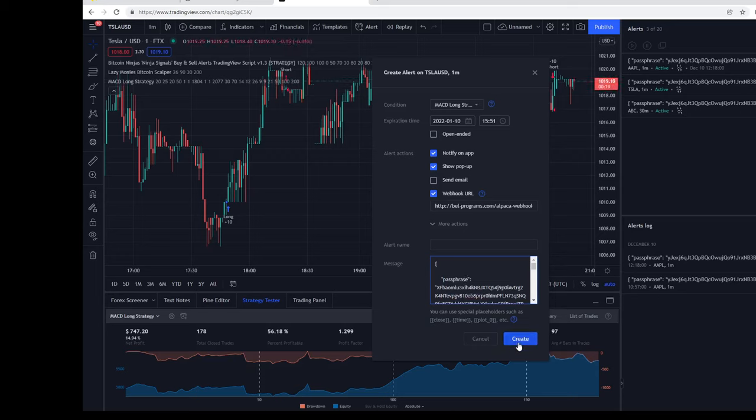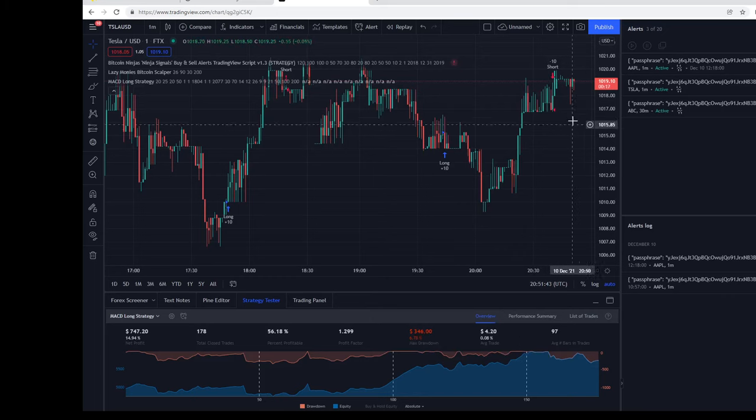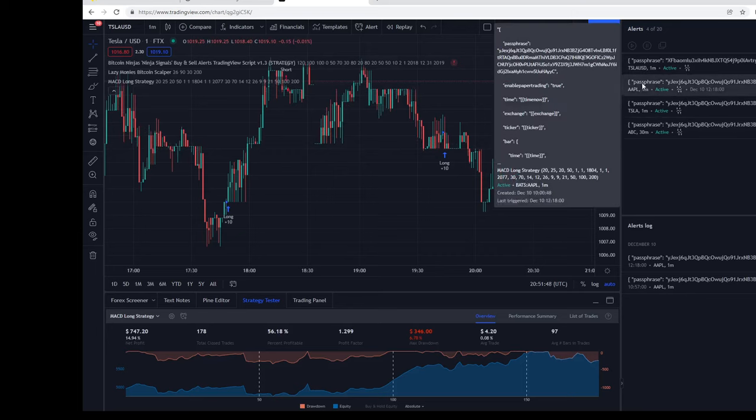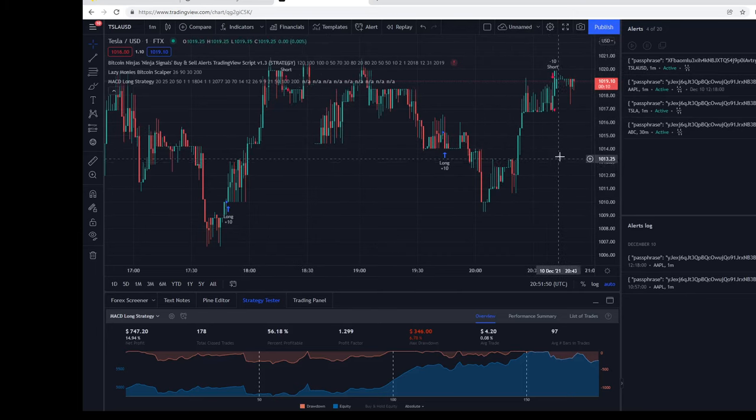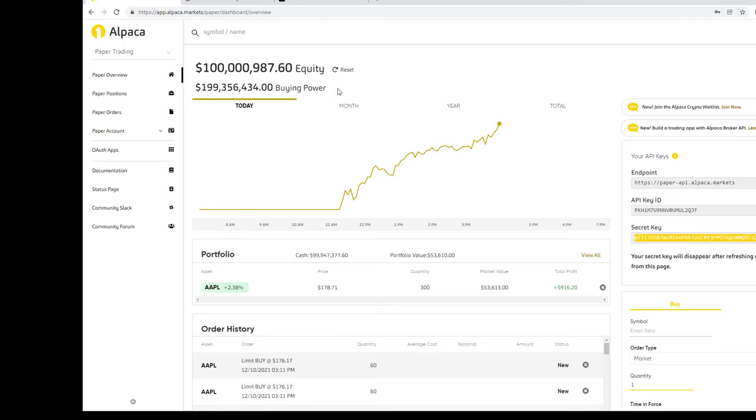With this, we're just going to hit create. And then there we have our alert. So whenever the MACD long strategy sends us an alert, it'll make a trade based off that information. And that is pretty much all there is. Once the trades are made, you'll start to see them come into Alpaca.